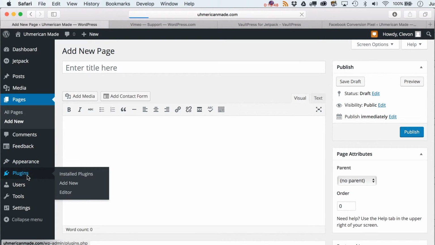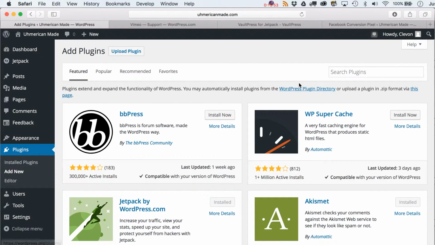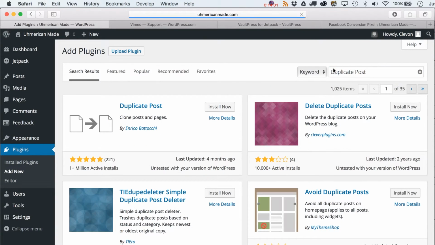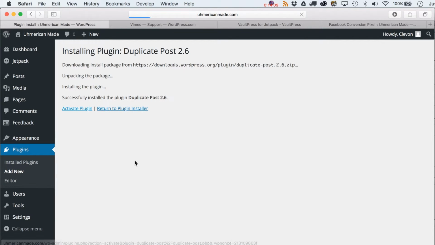Let's head back over here to add new. Boy, when you don't have many plugins, it sure loads the page fast. Duplicate Post is another one I just thought of that's important. This will allow you to clone any post or page, and it's amazing that functionality is not built in, but let's go ahead and activate that plugin.